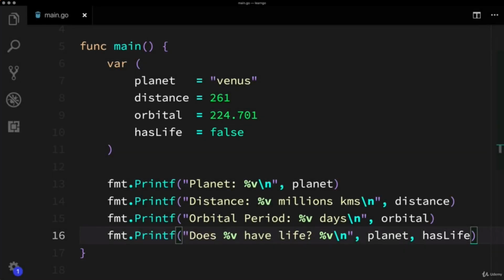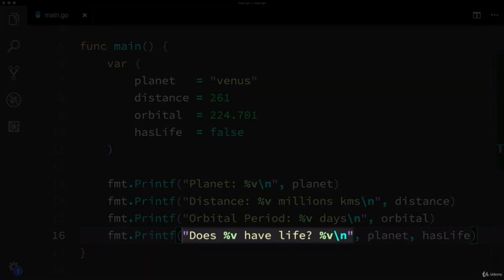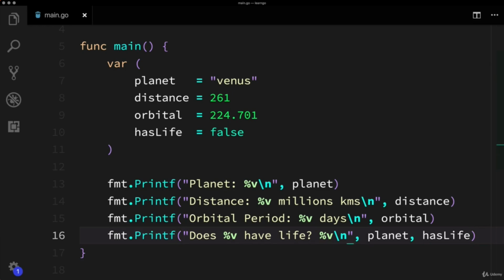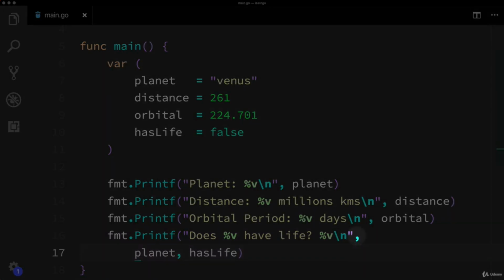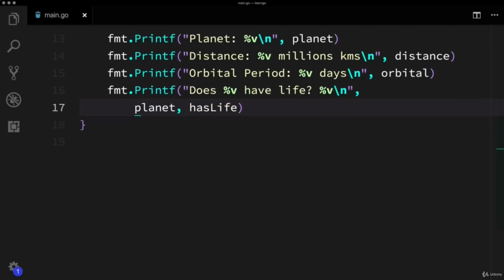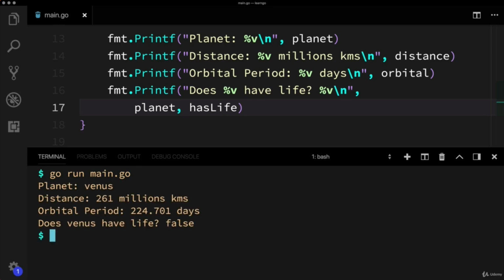As I said previously, you can add as many verbs and values to printf as you want. The rule is that there should be only one formatting text and the number of verbs and the number of values should match. Okay, let me fix this one a little bit. As long as you end it with a comma, you can type it like this. Okay, let's try this now. Planet Venus, distance is 261. Orbital is 224. Alright, everything looks right.